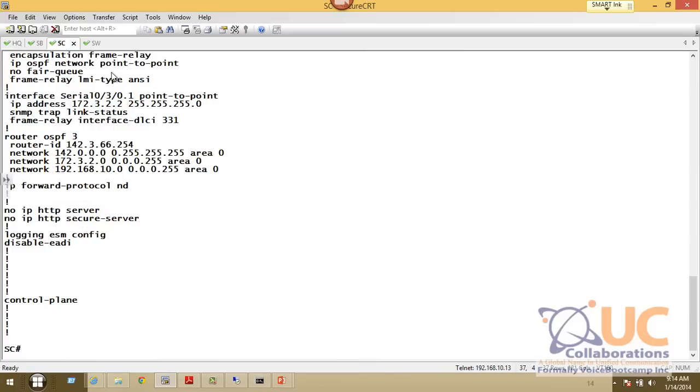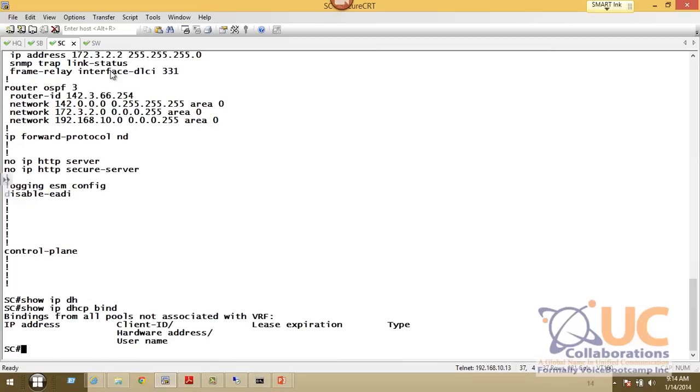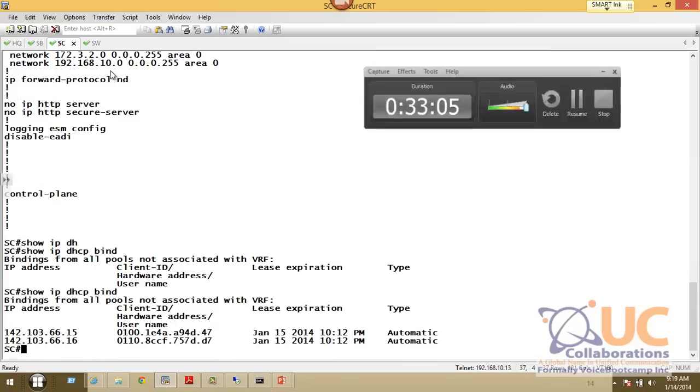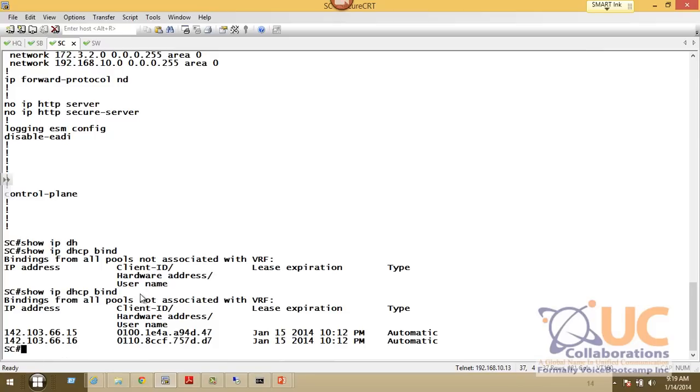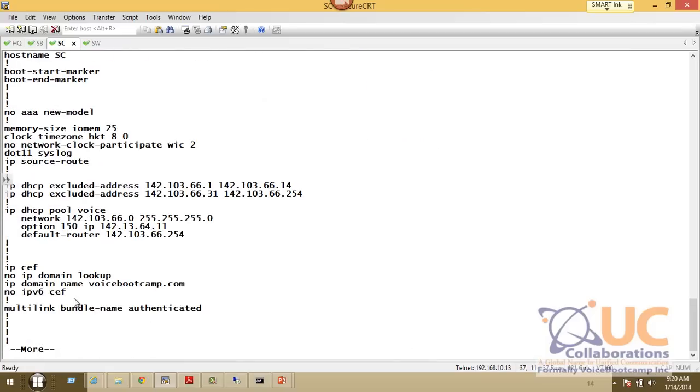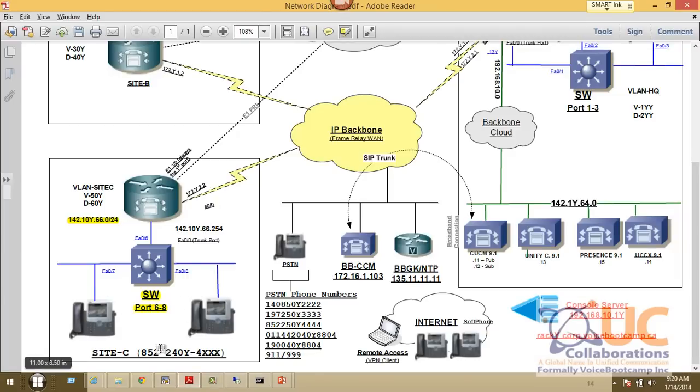Now if I go back to site C, after a few minutes I should see, if I type show ip dhcp binding, the IP addresses assigned to those particular phones as well. So if you type show ip dhcp binding, you will see the two IP addresses assigned to those two IP phones. So the phones were able to obtain IP addresses from the local DHCP server. Looking at the configuration one more time, this is my DHCP for site C, which allows these two phones right here to obtain IP addresses from the router.